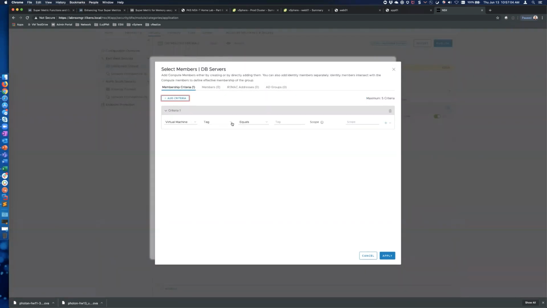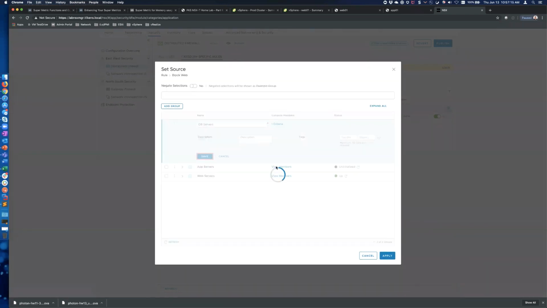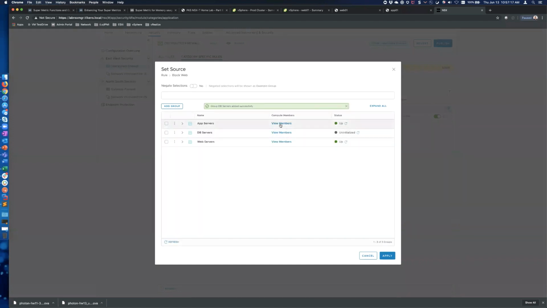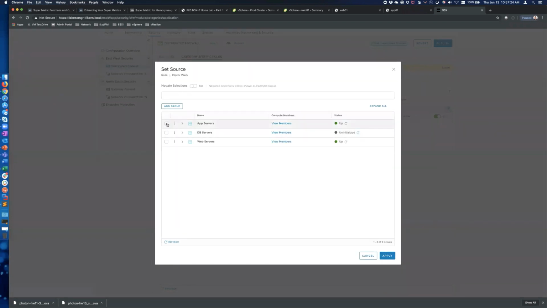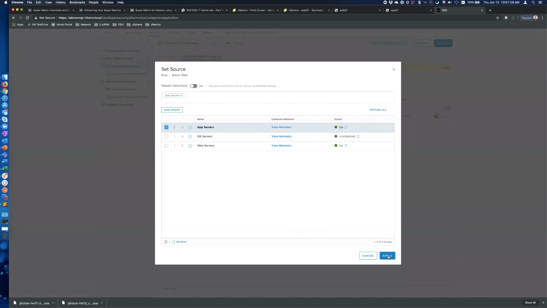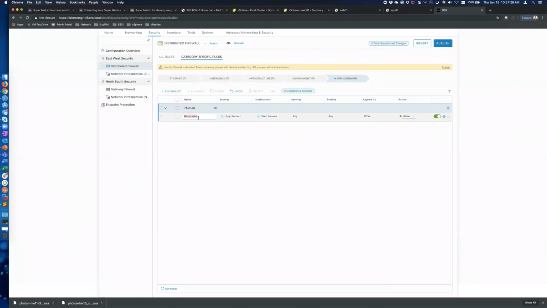You'd probably want to use tags or something a little more trustworthy in your environment. Who knows, some other VM could have a DB somewhere in the name. So we see app01 and we see DB01. For the source, we're going to say from the app servers. I'll give this a better name, block web from app, something like that.